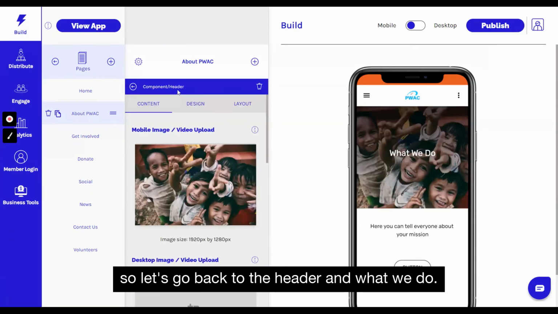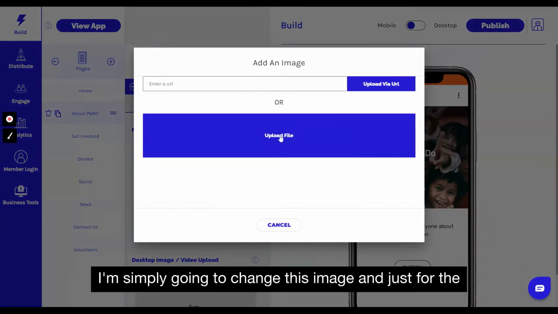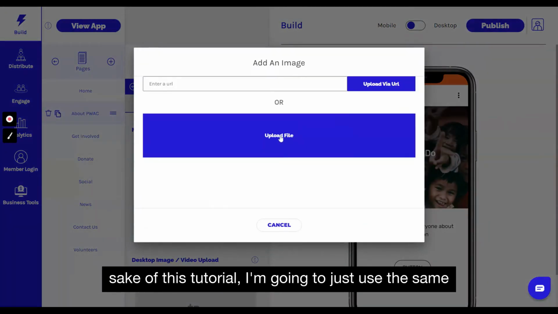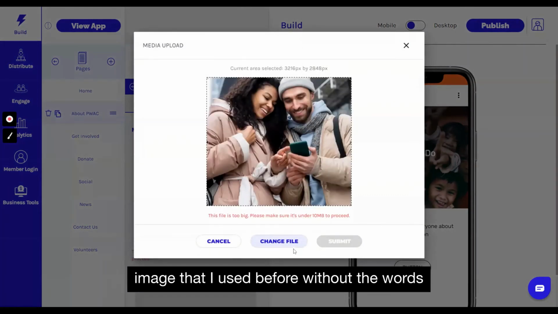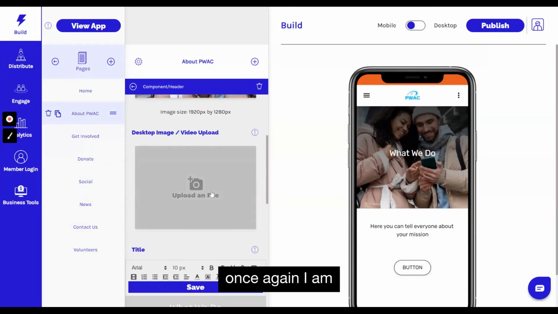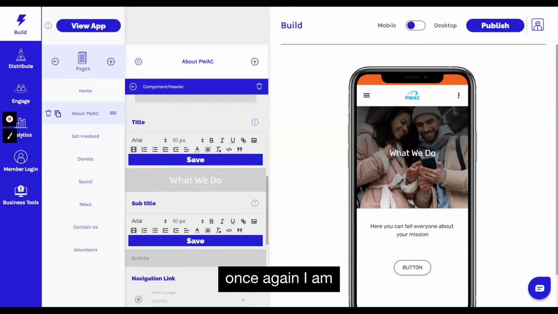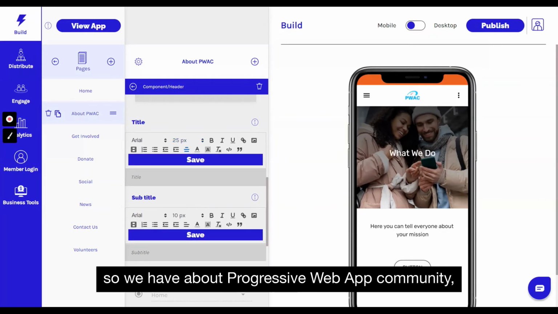And what we do, I'm simply going to change this image. And just for the sake of this tutorial, I'm going to just use the same image that I used before without the words. So there we have it. Once again, I am going to change this because we said about. So we have about Progressive Web App Community.